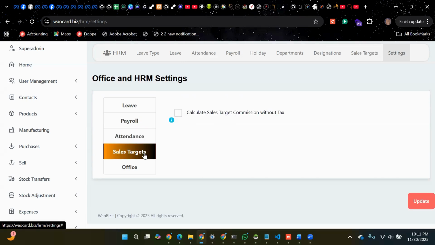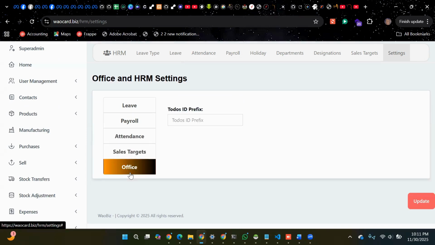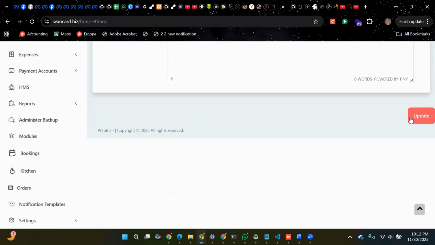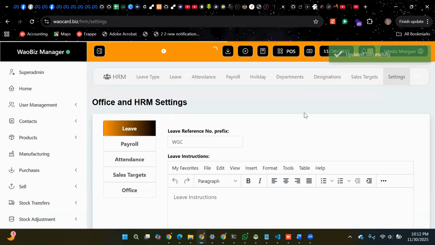Here in the sales target, you could define settings for calculating sales target commission with or without tax. So if this is checked, it means that the system is going to calculate the commission without tax. But if it is unchecked, it means that the system is going to calculate the commission with tax. And here is the office tab. So here you can prefix the to-dos created on the office. If any of the settings here is modified, you need to use the update button here to update that setting. And that marks the end of the HRM.